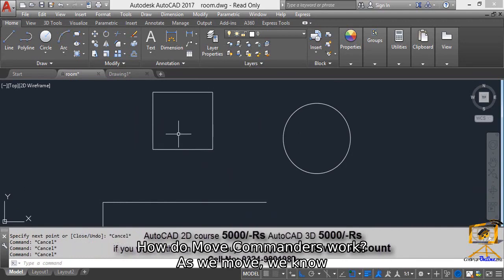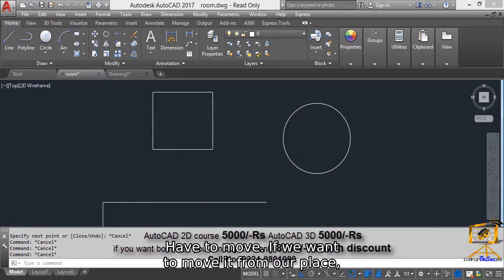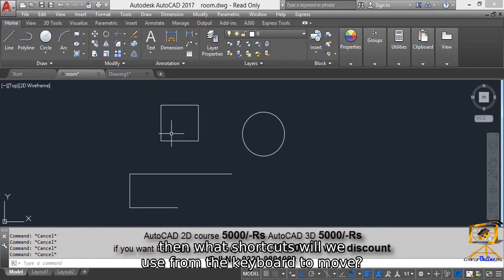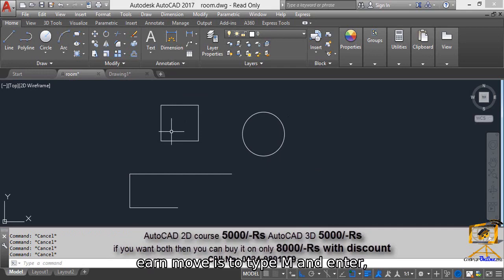How does the move command work? As the name says, we have to move an object from one place to another. If we want to move it from its place, what shortcut will we use from the keyboard? The shortcut to move is to type M and enter.